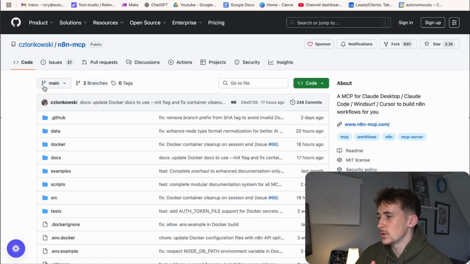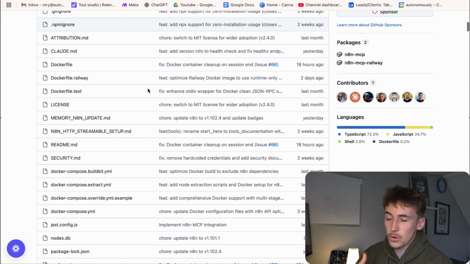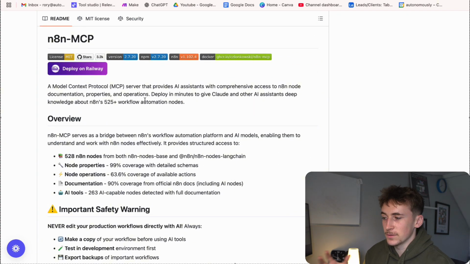So to set it up, we're going to be using this n8n MCP repo on GitHub, and this is, as far as I know, the best n8n MCP on GitHub that you can download for free. And the reason for that is because it includes all of the documentation from n8n. So you can see it's got 528 nodes, and then all the node properties, node operations, and then 90% coverage of official n8n documentation. And this is kind of what sets a system like this apart from just doing this with ChatGPT, because as you probably know, with ChatGPT, you can just get it to generate you a JSON file that you can upload to n8n, and they work.